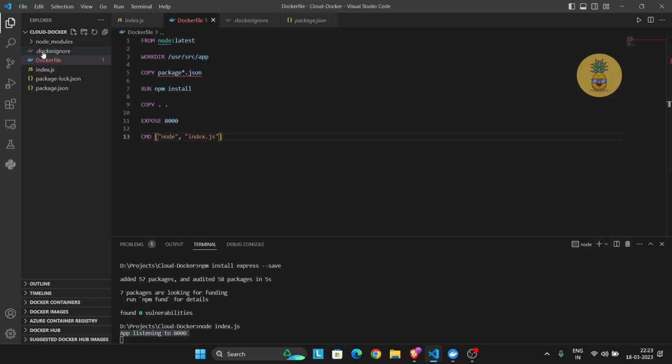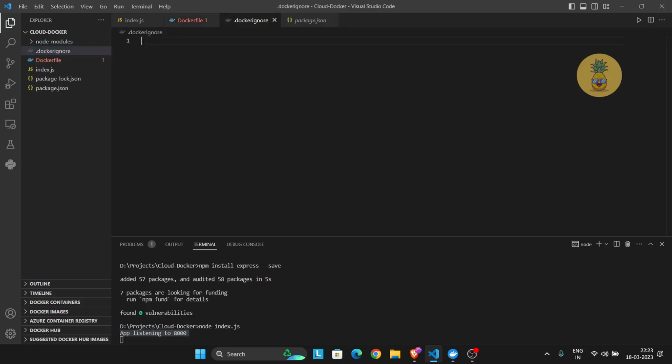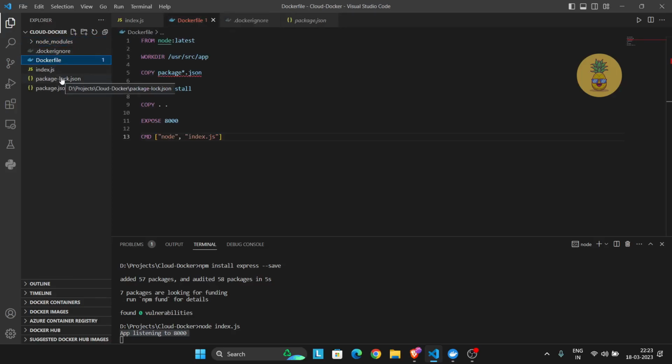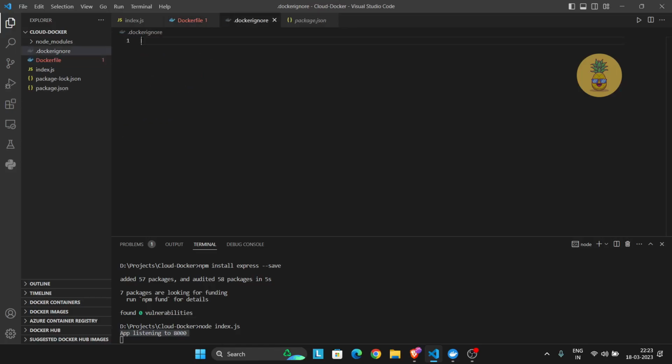Next, in the .dockerignore file, we need to ignore the node_modules folder, which is not required. In .dockerignore you can ignore the folders or files which you don't want. Here I don't require the Dockerfile and node_modules, which will take more space, so it's actually not recommended. I also don't require the .dockerignore file, so I just ignore these three files.